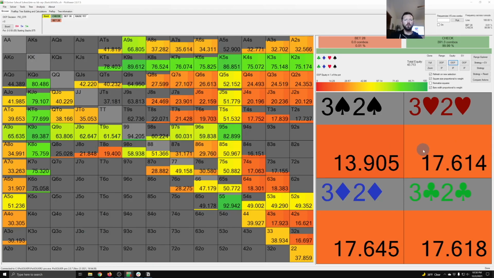As we get closer and closer to the river, those equities will diverge more and more. So as we get closer and closer to the river, you're going to start seeing some hands move closer and closer to 100% equity, and other hands will move closer and closer to 0% equity. And we'll look at this a lot. It's a very interesting way to examine range composition. So we'll go through some of these in some of the use case examples later on in the course.